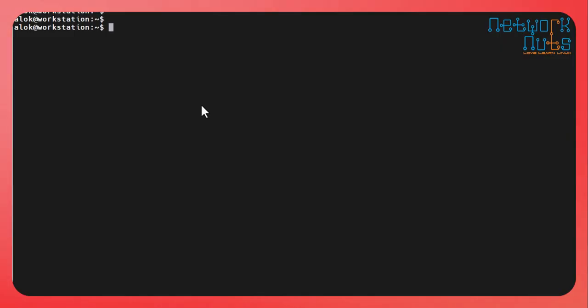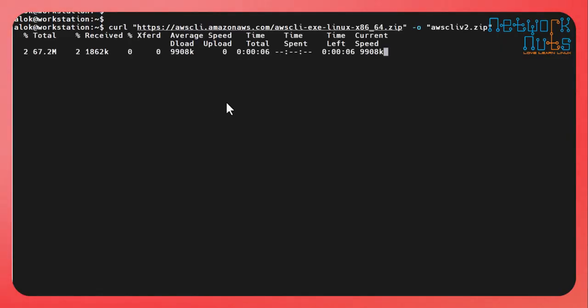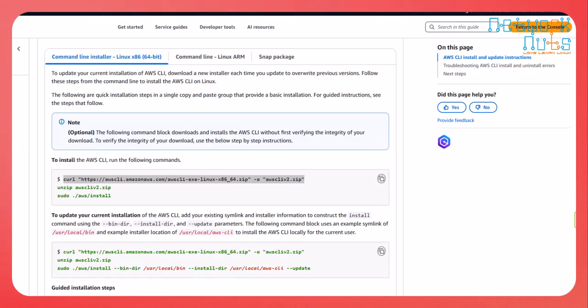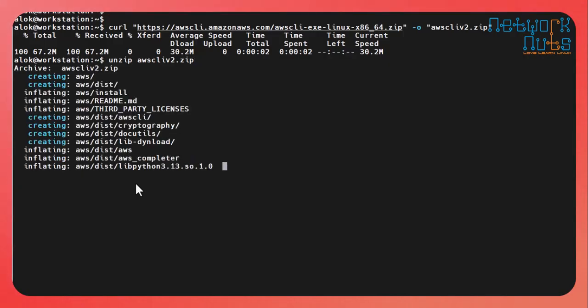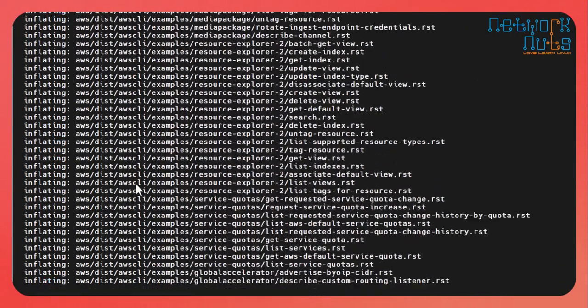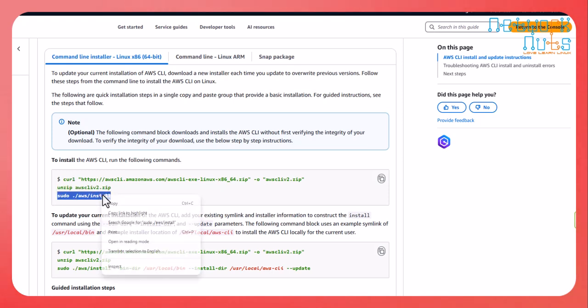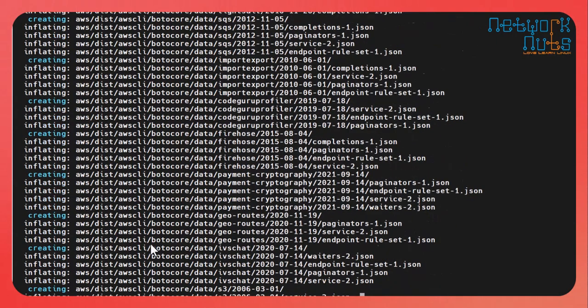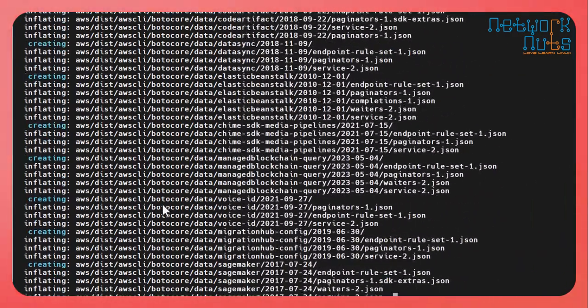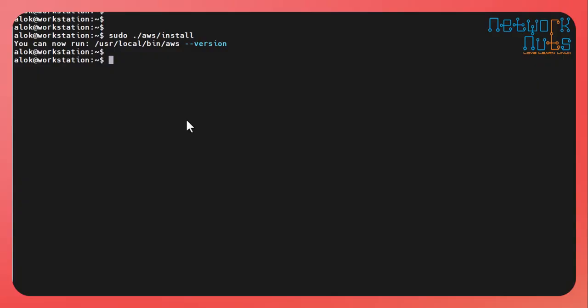That's done. Now I will install the Amazon CLI. Again, just follow the documentation: unzip, and then run the install script. That's all. Done. Now my Amazon CLI is installed.